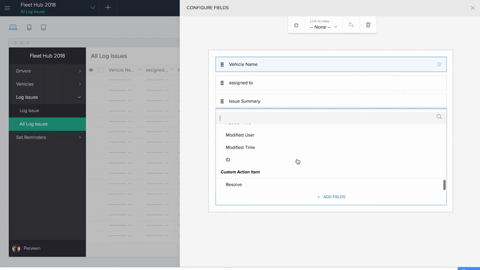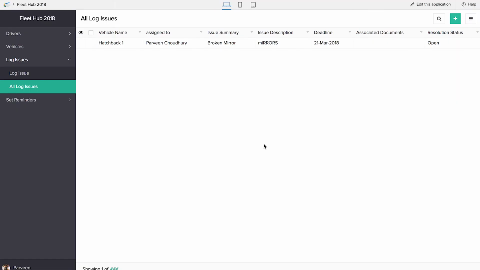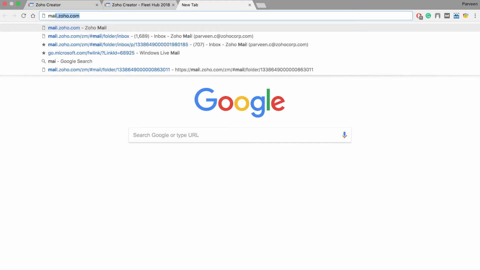Create the item, go to layout, and here I will add the field resolve. This should do the trick. Now I will go back to my live mode, I reload it, and you'll see my custom action button in a while. Yeah, so this is my custom action button. Now the hatchback has a broken mirror. So what happens when my driver resolves the issue? I click on resolve and my resolution status changes to resolved and the button is now disabled.